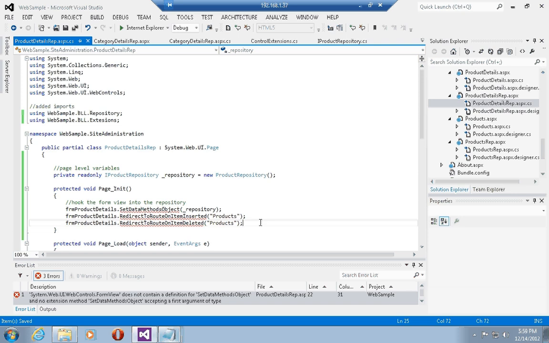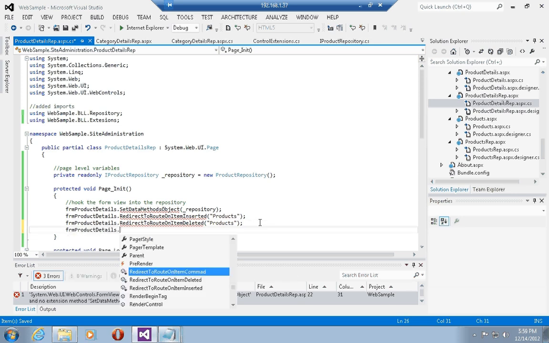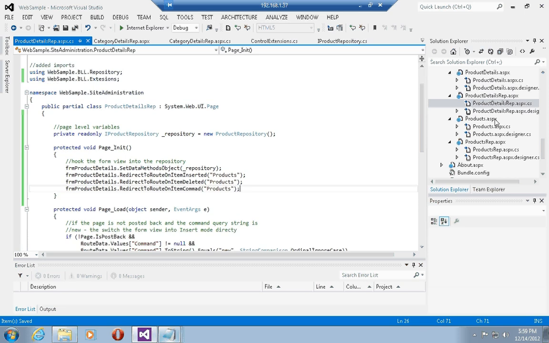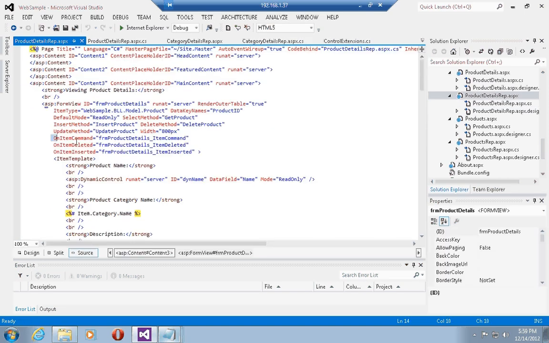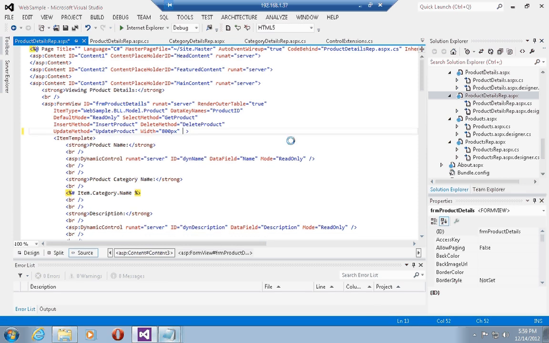defined. And then what I can do is I can just do one last thing, which is form detail redirect on item command, and when the user clicks cancel, I also want to redirect to the products route, which will actually be doing all of my products listings. And as before, in the markup, I'd like to actually get rid of the on item command, on item deleted, and on item inserted event handlers because I'm not using them. I'm actually doing this in code.